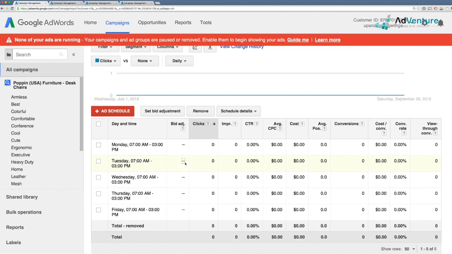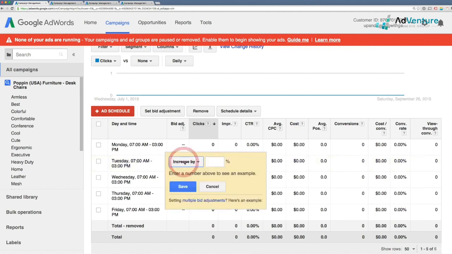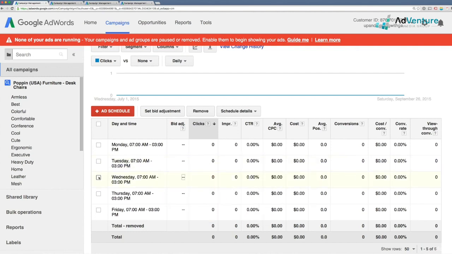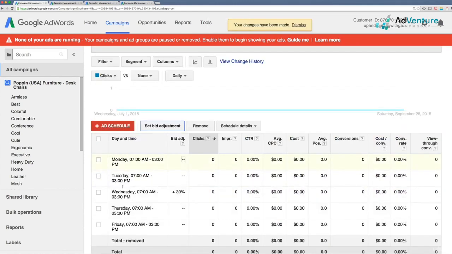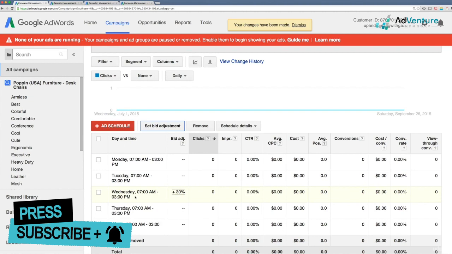So we could go ahead and click this little button over here in the bid adjustment column, or if I click cancel, I could select this time range, which is Wednesday 7 a.m. to 3 p.m., and click on set bid adjustment over here, and I get essentially the same window. So let's say I want to increase this by 30%. So a $10 bid will become $13, and I'll click make changes.